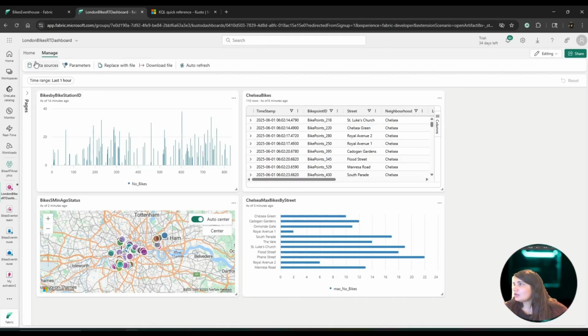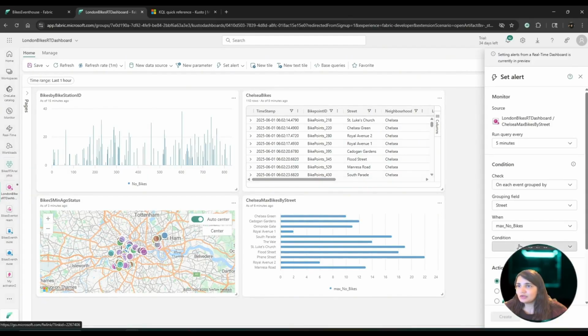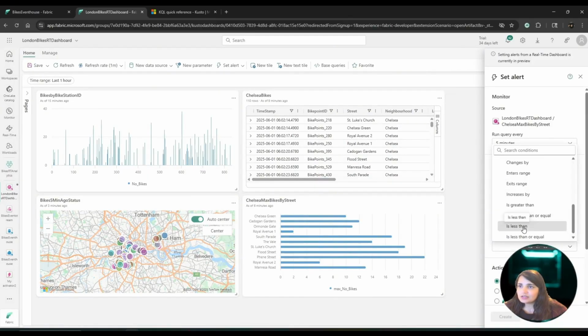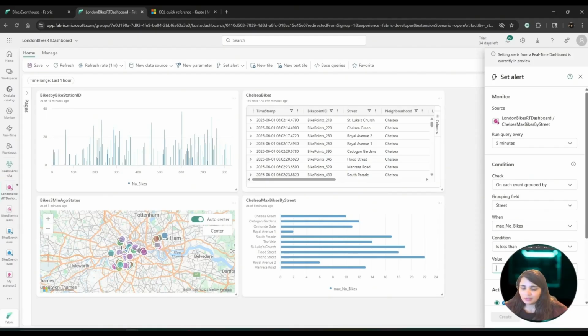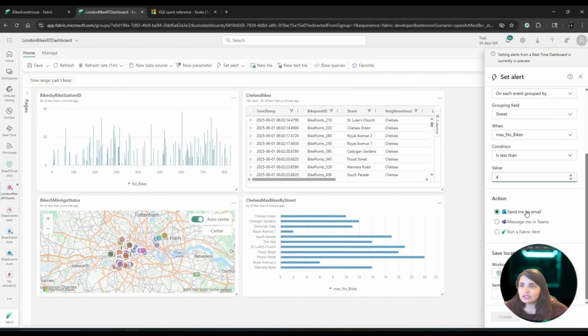And now we can go ahead, go to home, and maybe we want alerts whenever bikes fall below a certain level. So let's go ahead and do that. Let's see, set an alert. Maximum bikes should never fall below a certain value. We want it to be never less than, maybe we can give it an arbitrary number here. It should never fall below 10 or 5. Or you can either send an email or a message in Teams or run a Fabric item on that.